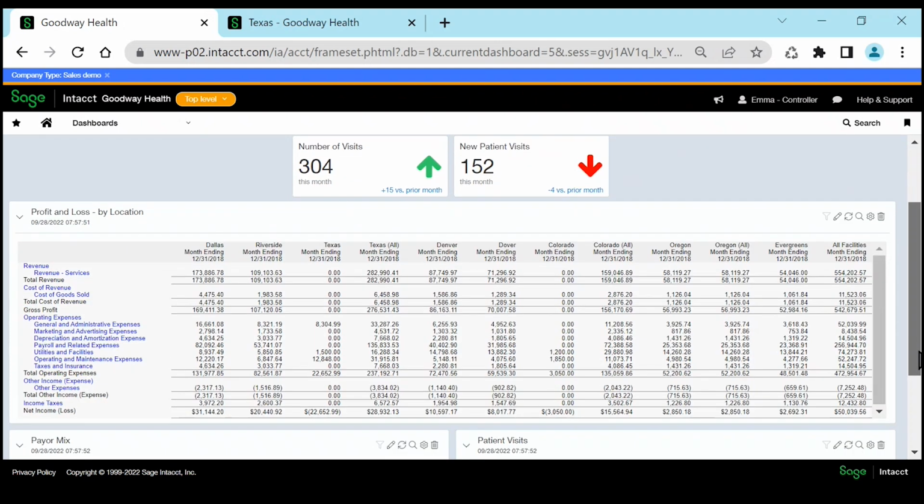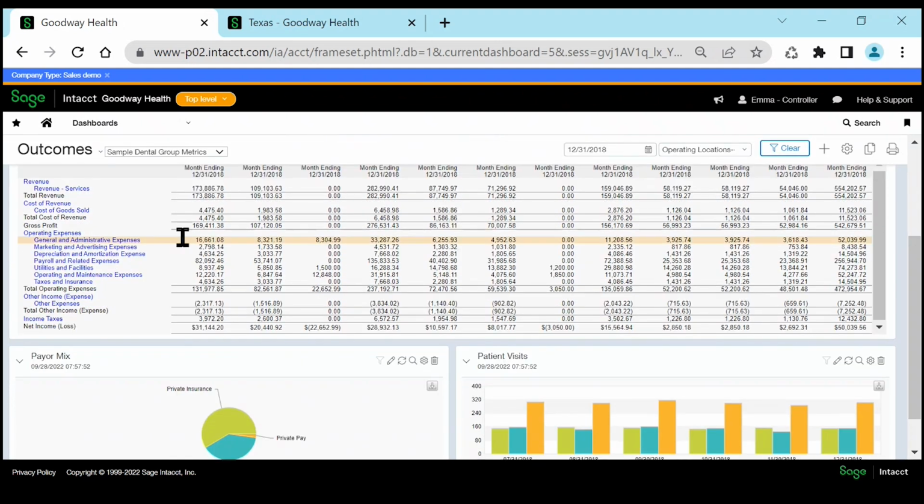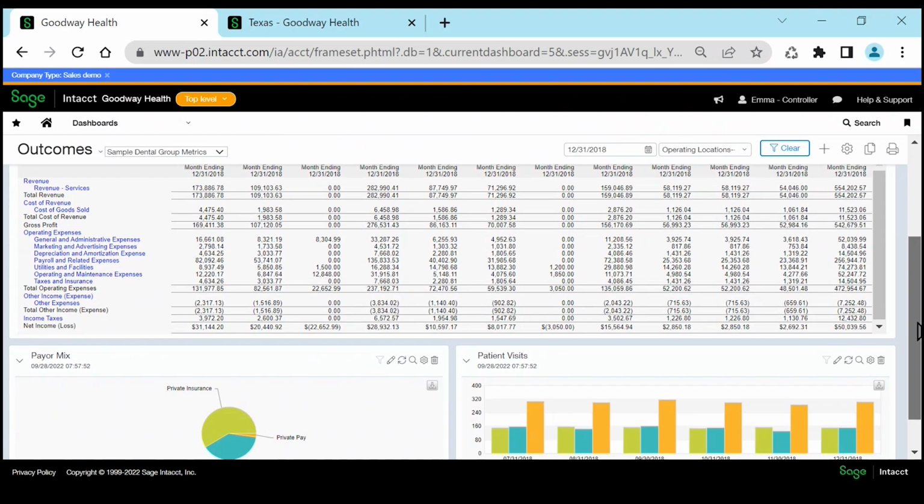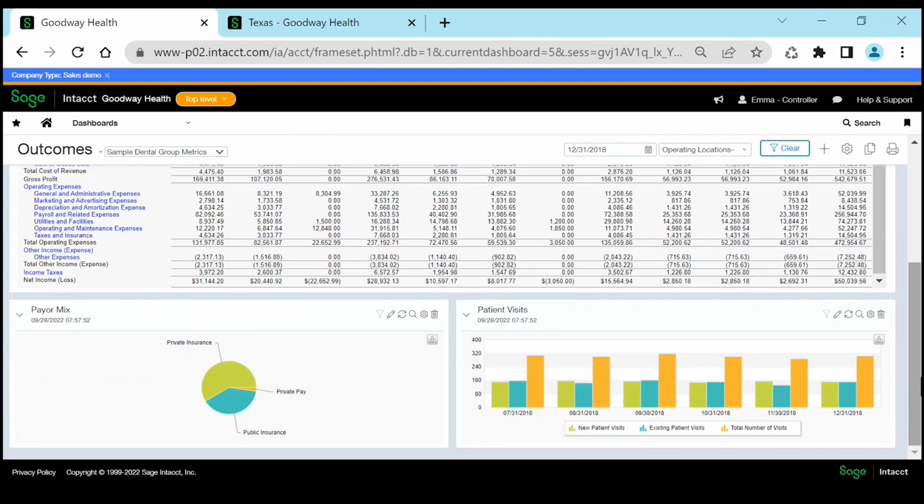When we start to look at this information, we can now look at all the financial information, but we can start to look at some other information that maybe we want to see in a visual representation, like the payer mix. How is payment occurring? Is more of it coming in through private insurance, or is it private pay, or is it public insurance? So now we can see that.